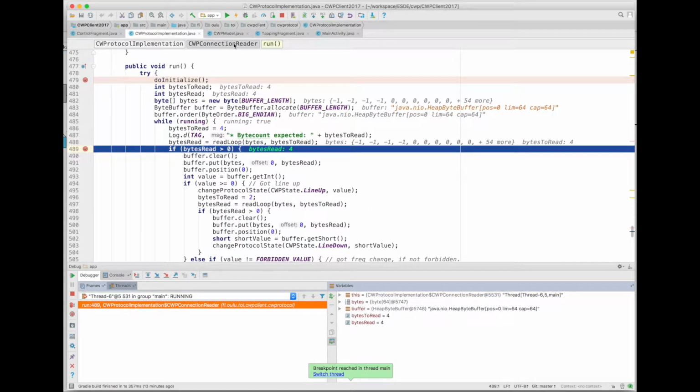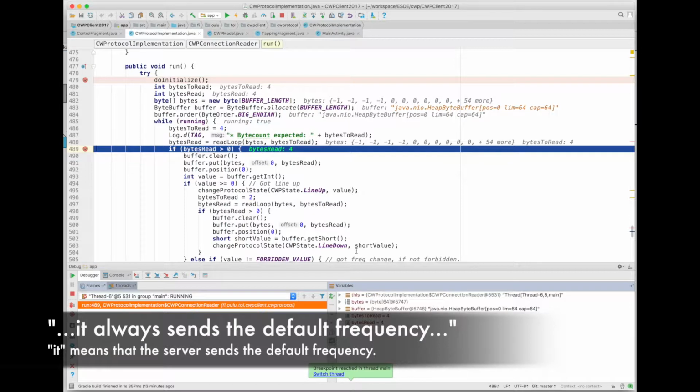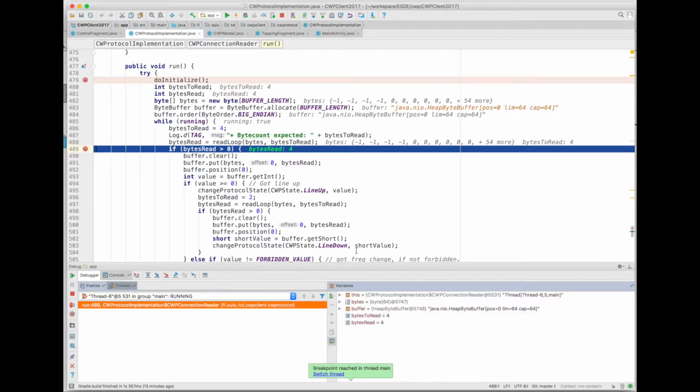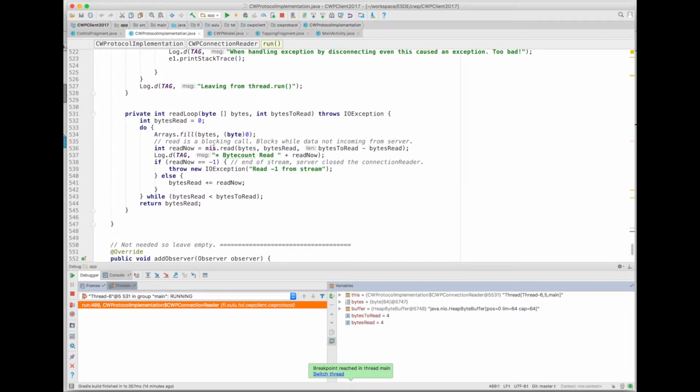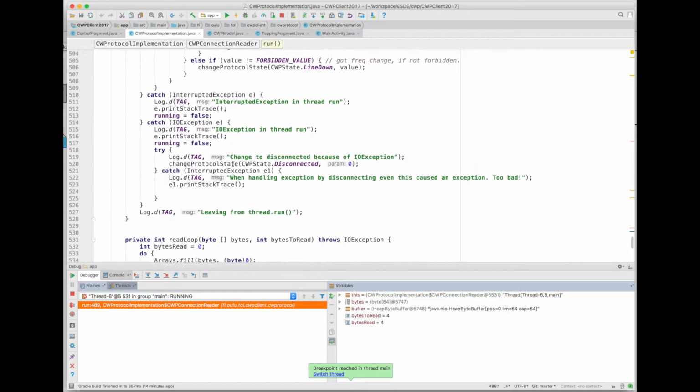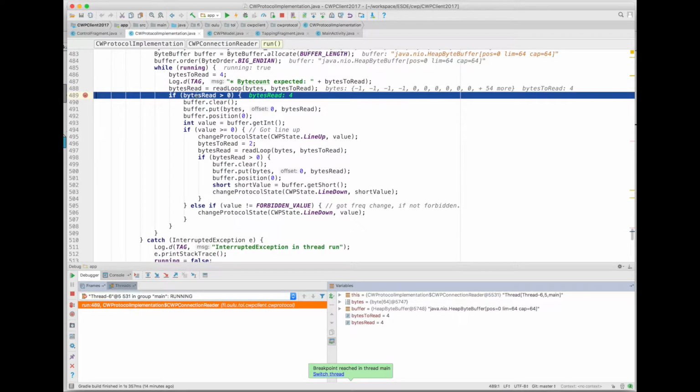Because the reader thread continued running. And if you read the protocol specifications, it always sends the default frequency, which is -1, immediately to the client when the connection has been made. So that's why the connection reader run now continued ahead from the read loop. The read loop here tries to read information from the network input stream. This call actually blocked when the connection was made because there was no data yet coming. But soon, almost immediately, when the server noticed that it has a new connection, it sent the default frequency to the client, and that's why we are here.